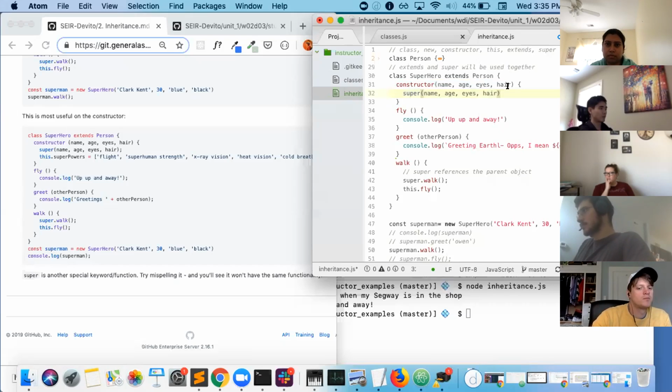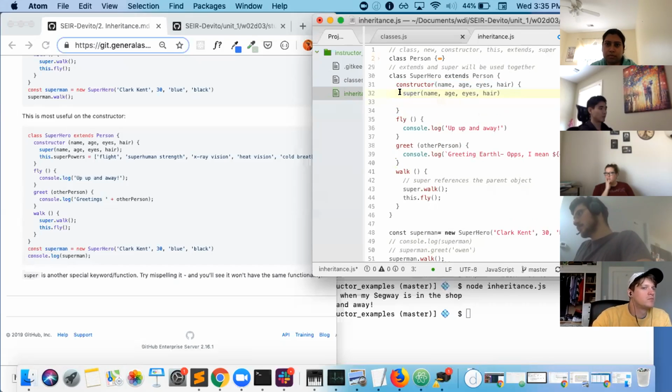So I have super, and so super now is kind of like, what would you call super? The way super is being used here, what does it look like? If I was to ask, what data type is super here? What does that look like?